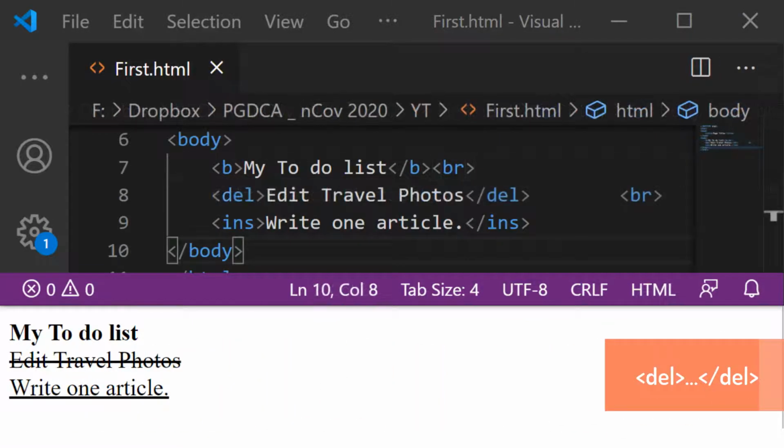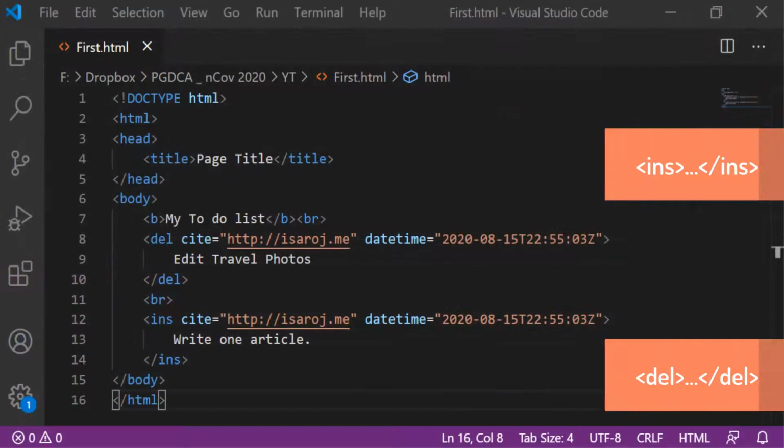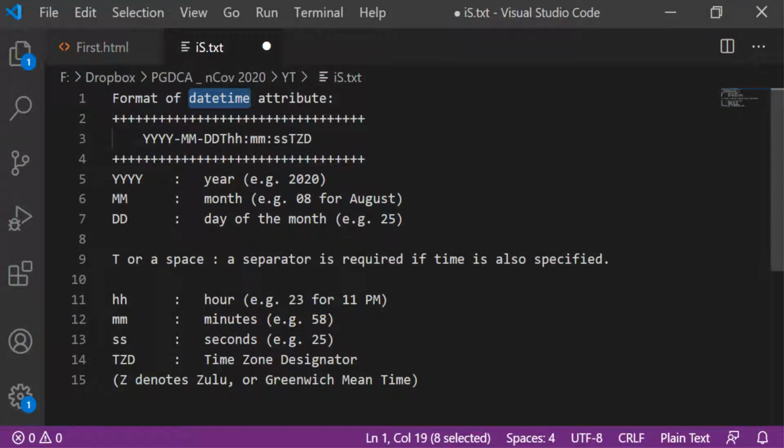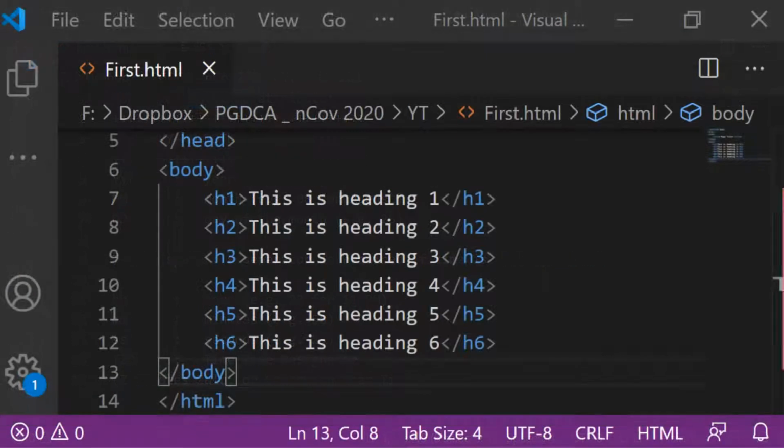The pair tag del defines the text that has been deleted from a document. Marking text as deleted is often used for determining differences between multiple versions of the same document. The web browser will strike a line through the deleted text. ins and del can use two attributes named cite and datetime. Cite attribute specifies a URL to a document that explains the reason why the text was inserted or changed, and datetime attribute specifies the date and time when the text was inserted or changed. The value of datetime follows the format as shown on the screen, that is year, month, day, hour, minute, second, and time zone designator.